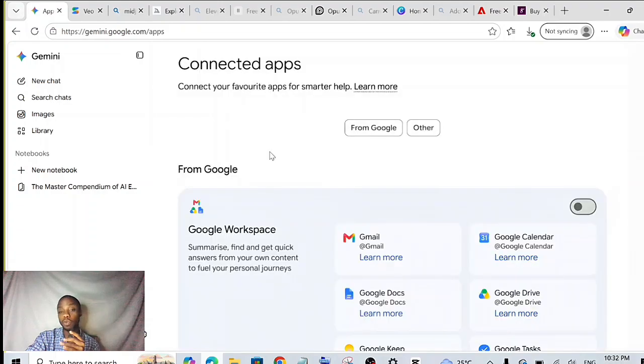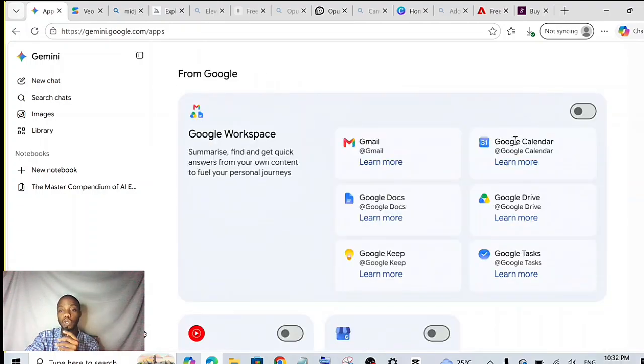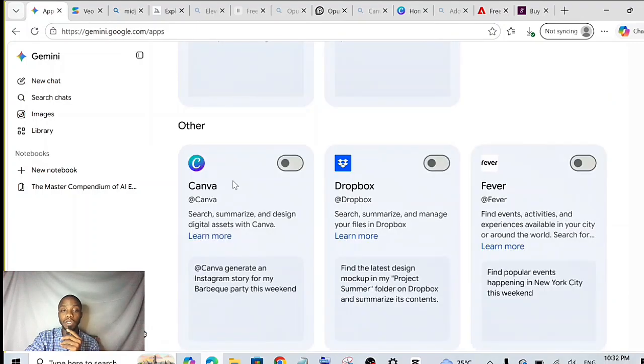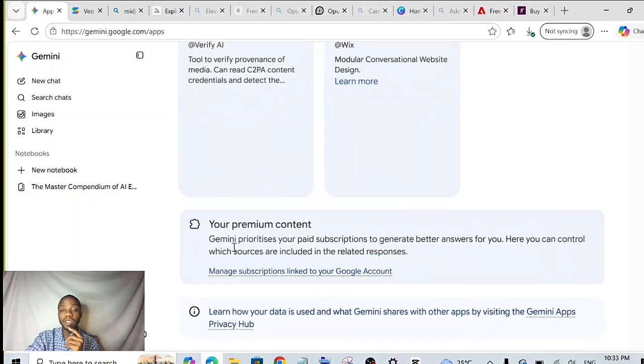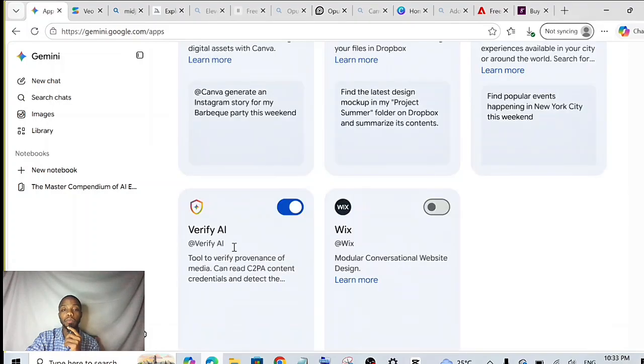Guys, if you want to do your personal research and you want it to be easier for you, you can connect it to your Gmail, your Google Docs, your Google Drive. You can likewise connect it to other apps here, we have Canva, we have Dropbox, we have Verify AI, I believe we have a lot. Because I haven't paid for the pro plan, that's it. I guess if you pay for the pro plans, you have many connected apps that you can see through it.